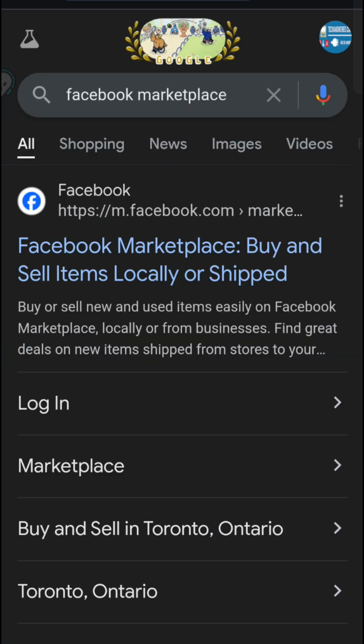Now once you confirm the location, you can search for Facebook Marketplace. Here you access Facebook Marketplace, and now you will get rid of that particular message, Marketplace isn't available to you. This is most probably due to the location services.